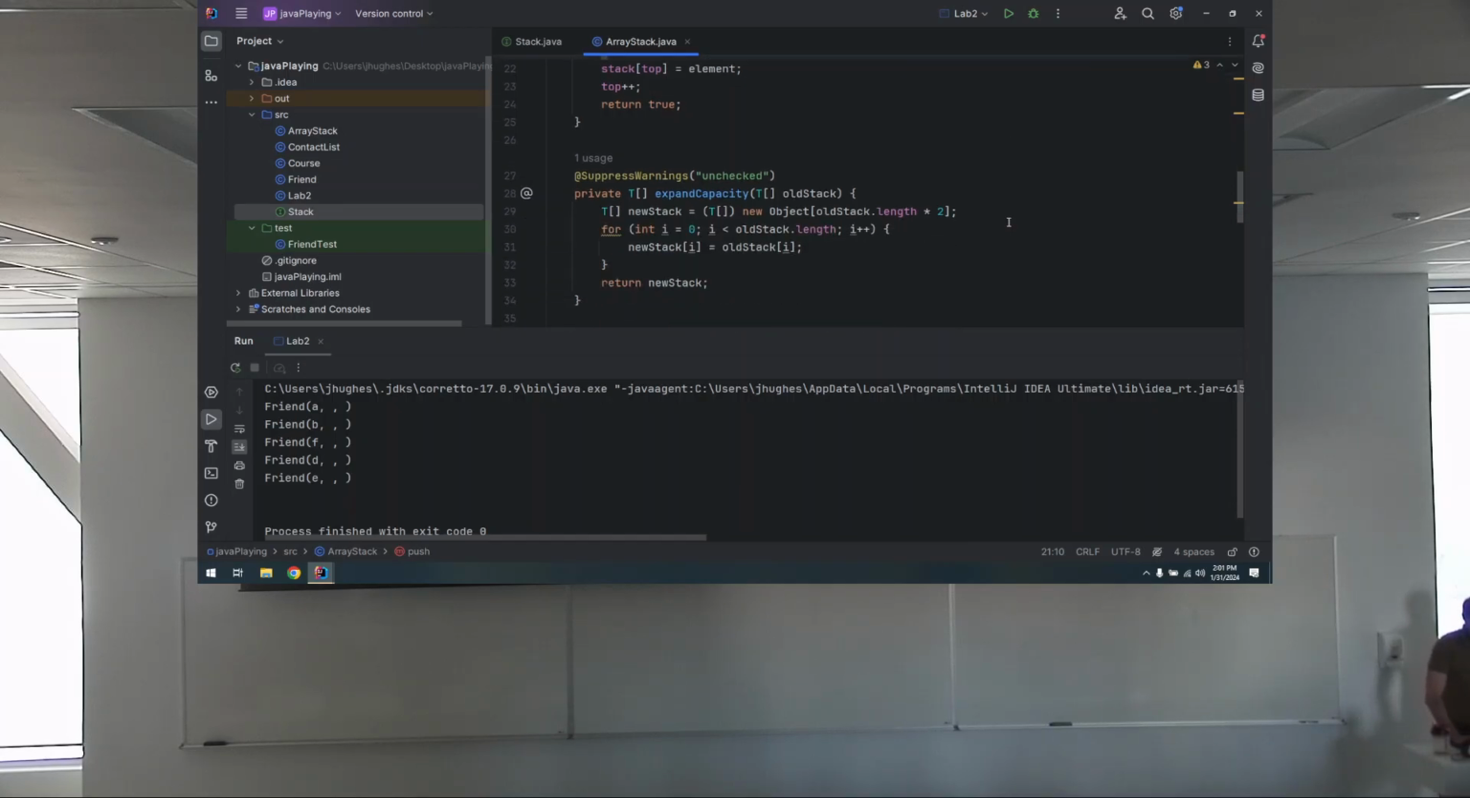And then we've got our expand capacity. This looks like the expand capacity from before with the contact list. The only big change here is, again, we can't make an array of some type T. We've got to make an array of type object and then cast it to type T. Other than that, it's the same.